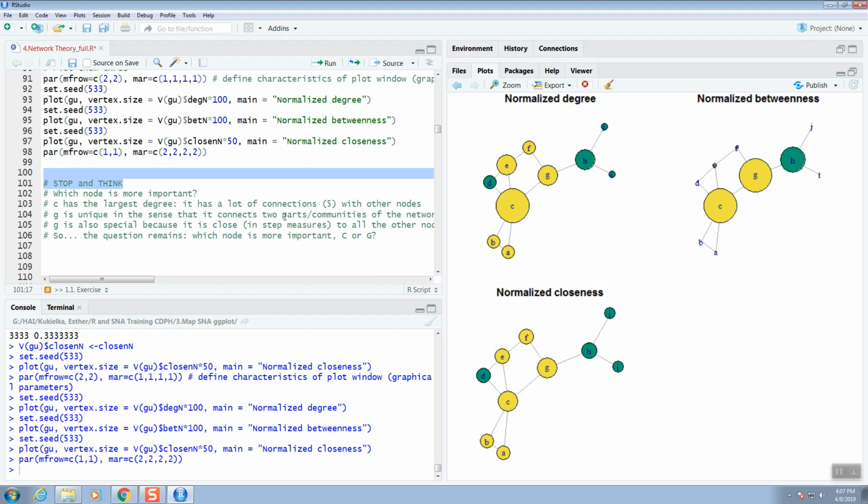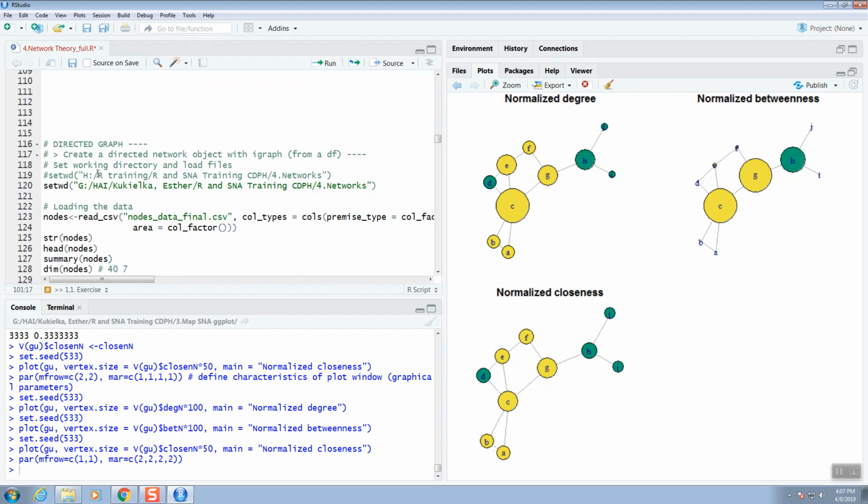Okay? So we're going to leave it here. Next time we're going to start with a directed graph. We're going to keep working with the nodes and edges data frame. We're going to do a bunch of other things with a directed graph. And that will be the last day. Okay? Okay, thank you.